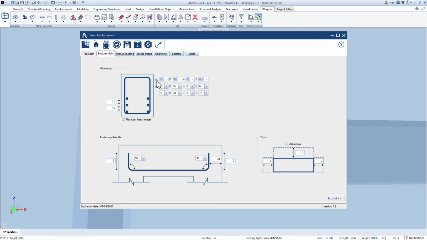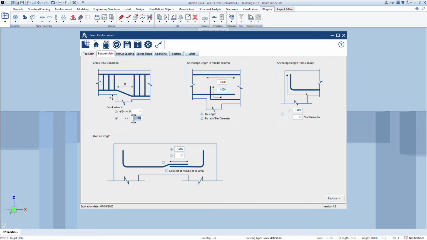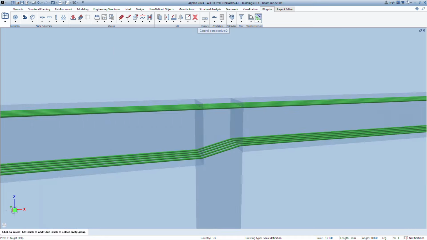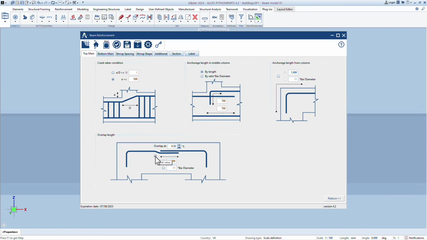Define and add more layers for main rebars if needed. Automatically bend or cut and lap rebars based on conditions. Define to crank rebars at overlap position.